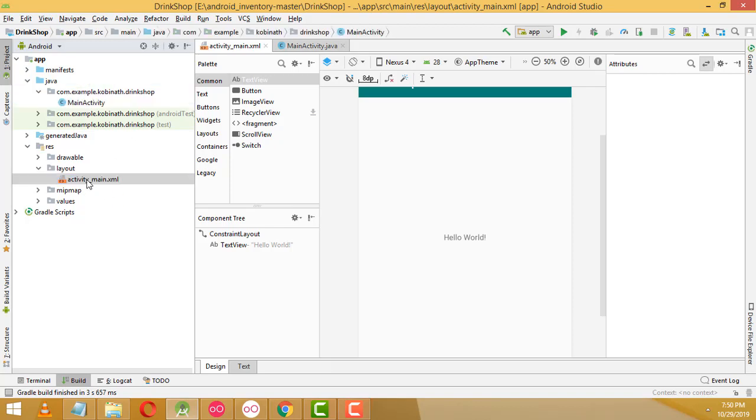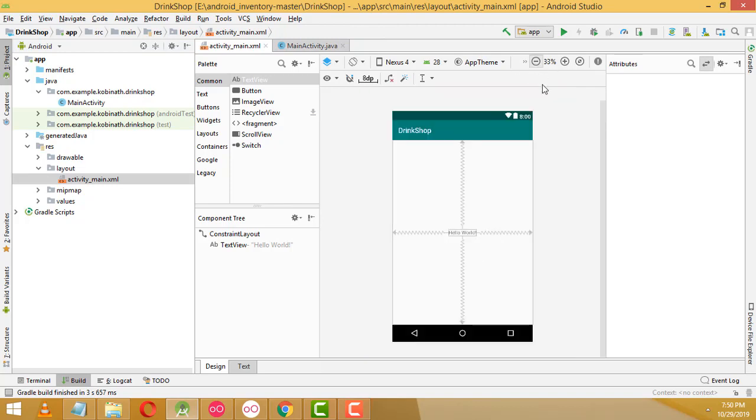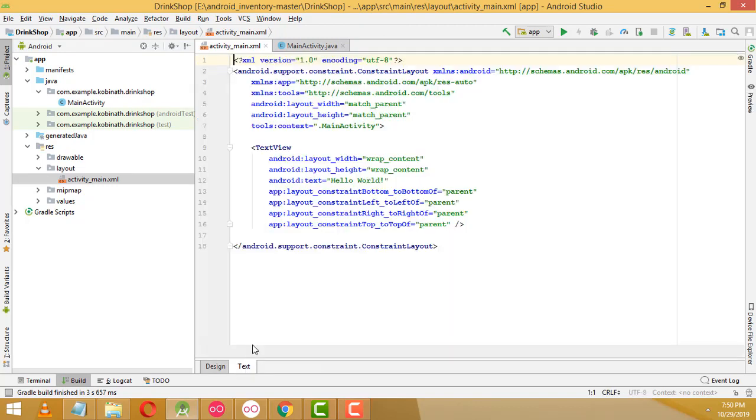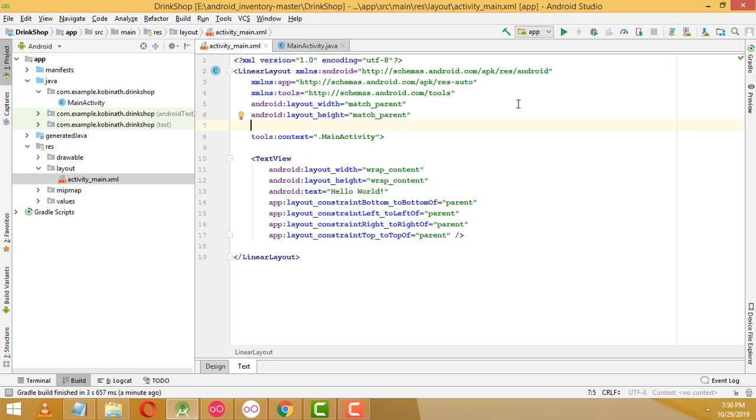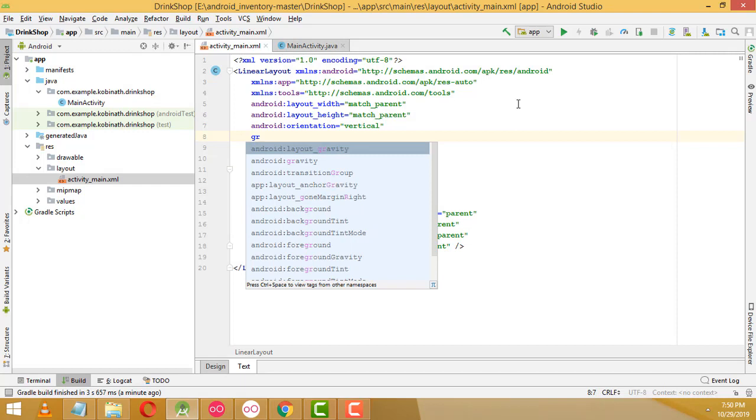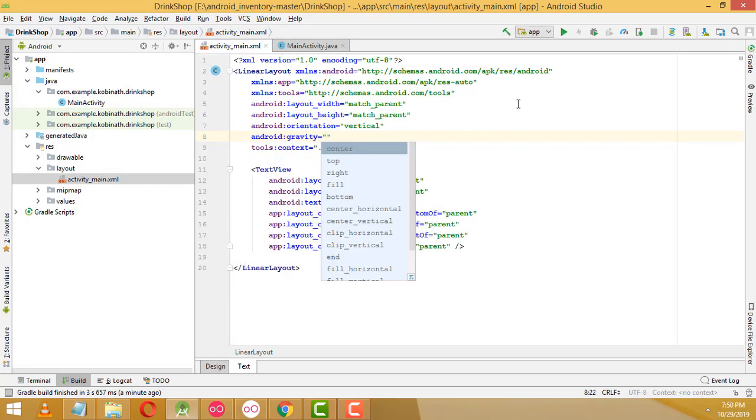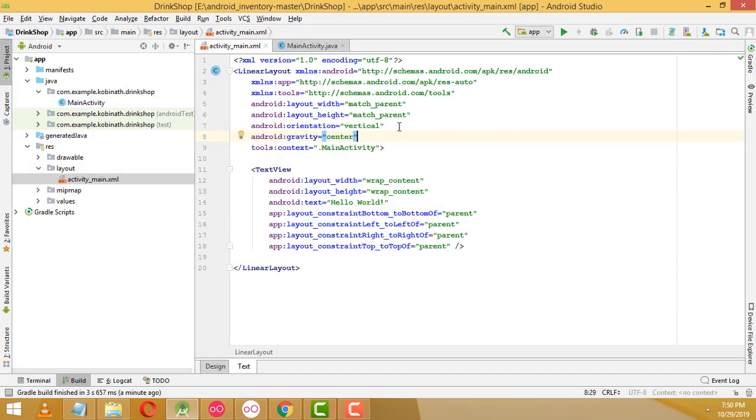So first, what I am going to do is design the app. First go to the text. Here I am going to change the constraint layout to linear layout. Alright. After that we have to make the changes here. Orientation we have to change to vertical. This one is a must. After that we give gravity center here. Right. These are the things we have to do.